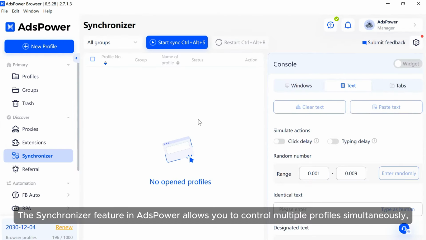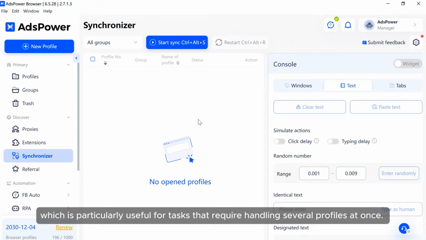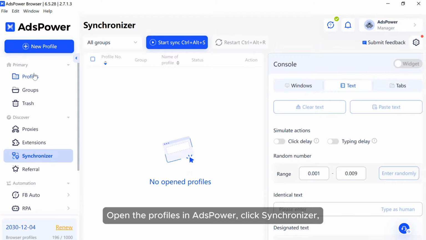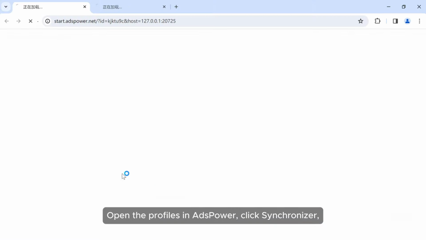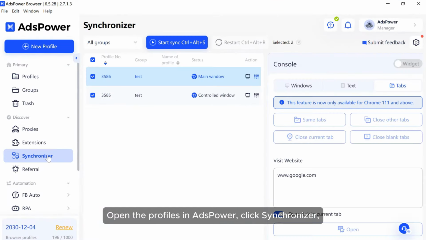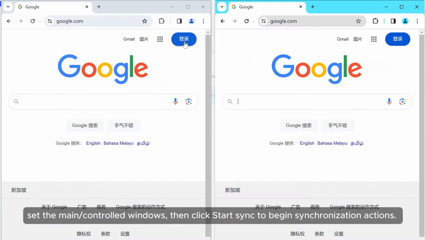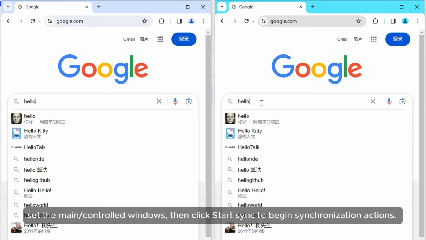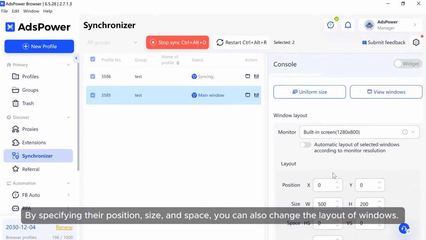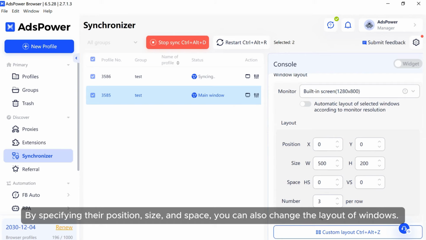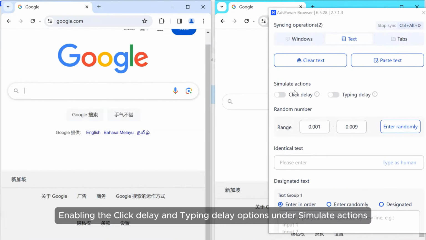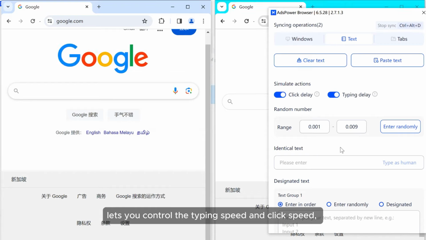Synchronizer. The Synchronizer feature in AdsPower allows you to control multiple profiles simultaneously, which is particularly useful for tasks that require handling several profiles at once. Open the profiles in AdsPower. Click Synchronizer, set the main or controlled windows, then click Start Sync to begin synchronization actions. By specifying their position, size, and space, you can also change the layout of windows. Enabling the click delay and typing delay options under Simulate Actions lets you control the typing speed and click speed, making synchronization actions more human-like.